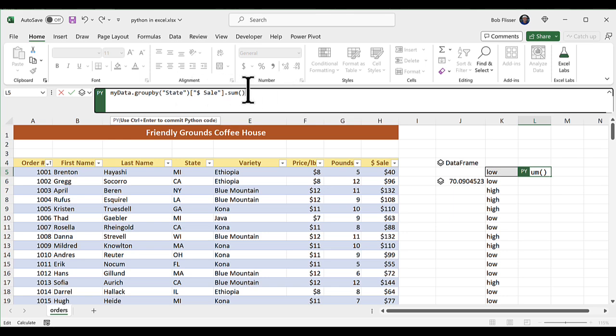And then we're running the sum function, and that does have a set of parentheses. So once again, we are grouping by state, so that has parentheses. We are summing $sale, so that has square brackets. Now we're going to control enter.